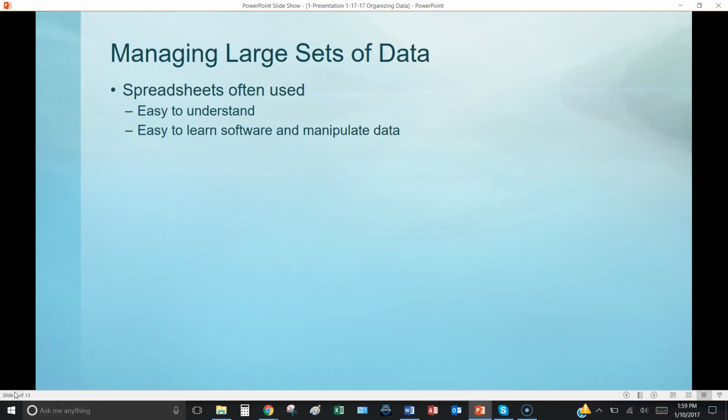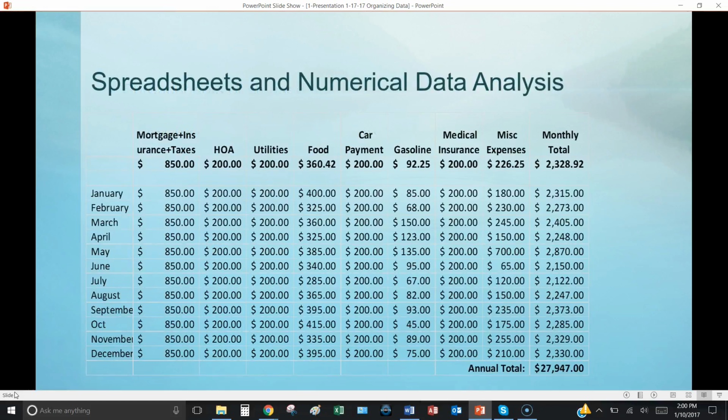So here we can talk about spreadsheets, which I just said. They're easy to understand, the software is easy to learn, and you can easily manipulate the data the way you want. People commonly use spreadsheets, often Excel, to keep track of all sorts of information. And here are some reasons why a spreadsheet or Excel would be really useful.